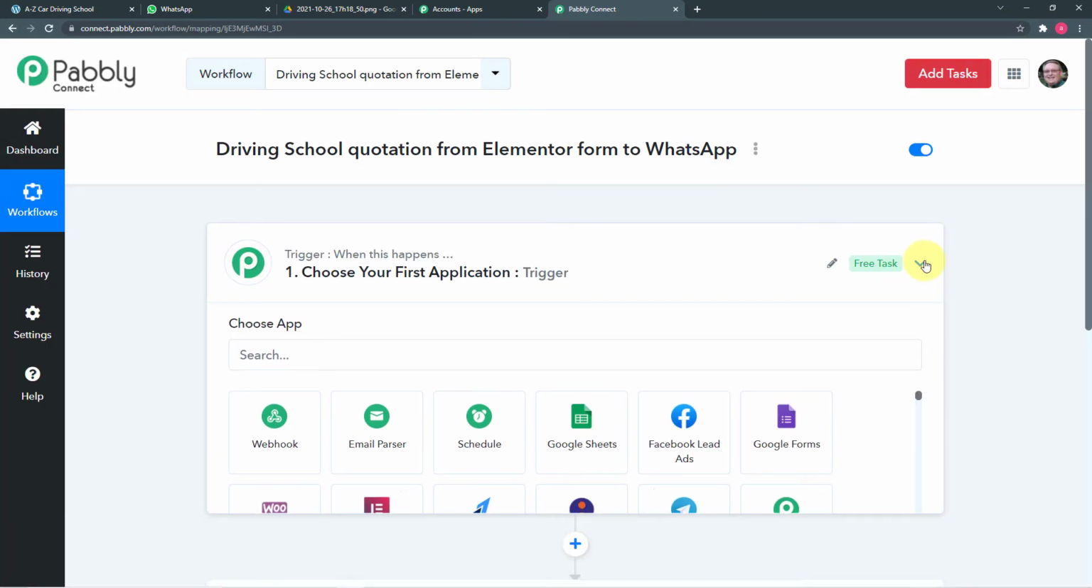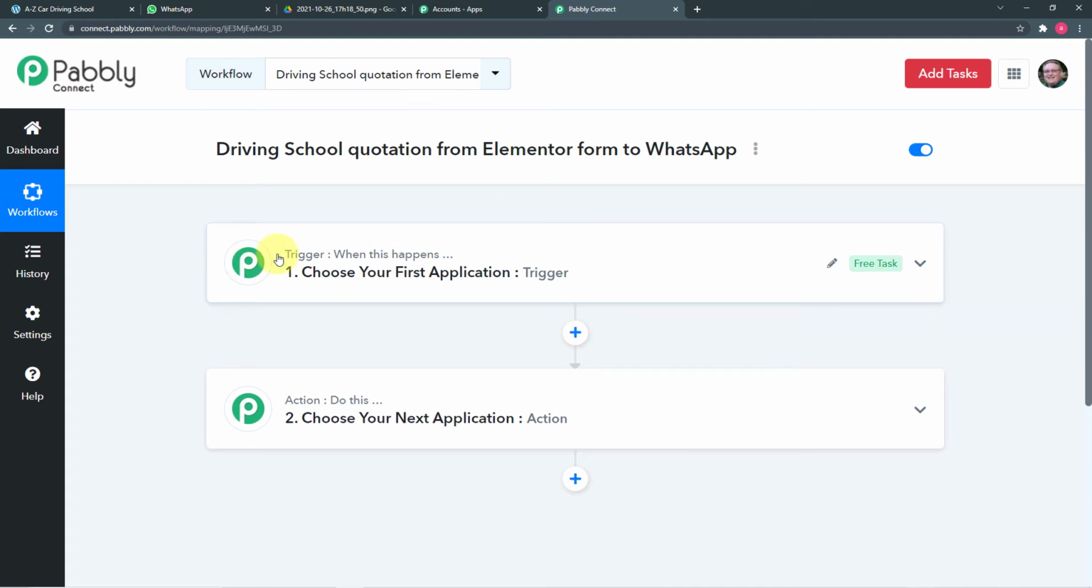So as the workflow gets created, you will see these two things, the trigger and the action. So Pabbly Connect works on these two things. The trigger says, when this happens, and the action says, Pabbly Connect, please do this. Alright, as in our use case, the trigger would be a new inquiry received in the Elementor form, and the action would be to send the driving school quotation to the person who has inquired on their WhatsApp account.